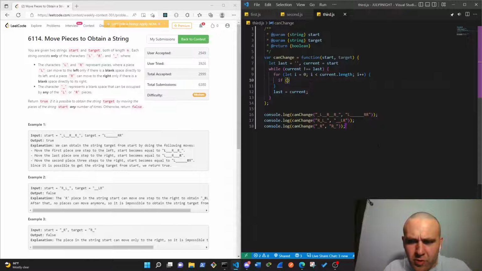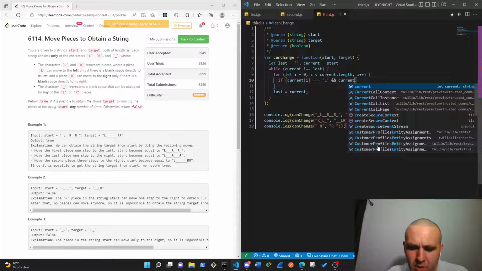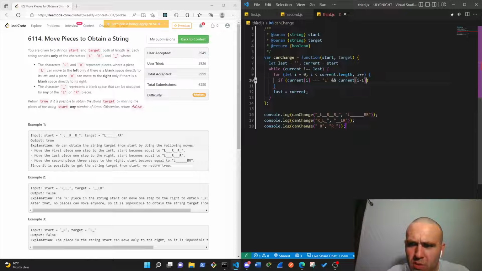Okay, so if current I equals L. Well, I think it works no matter which one you try first, but we'll find out. But we also need to check the spot to the left, right? And current I minus 1 equals this. Then we'll swap spots, right?